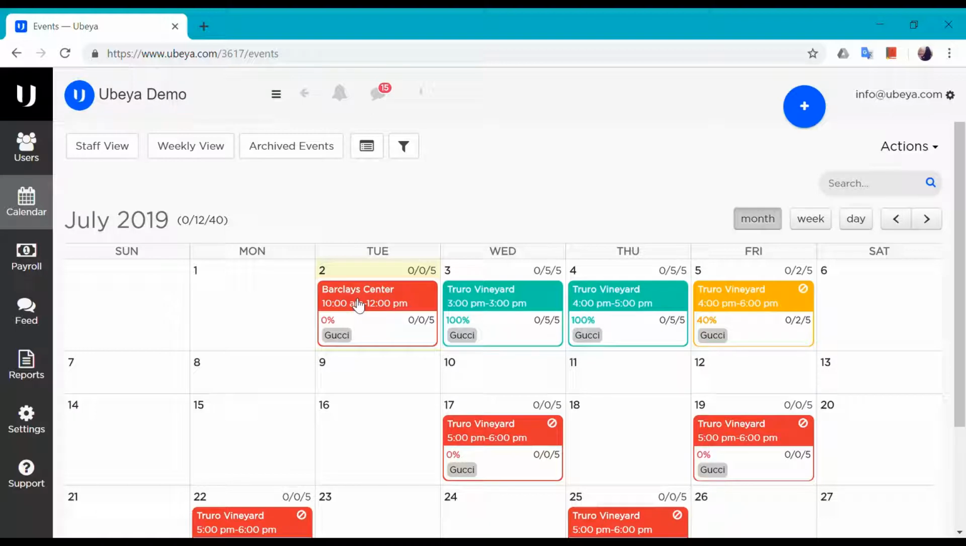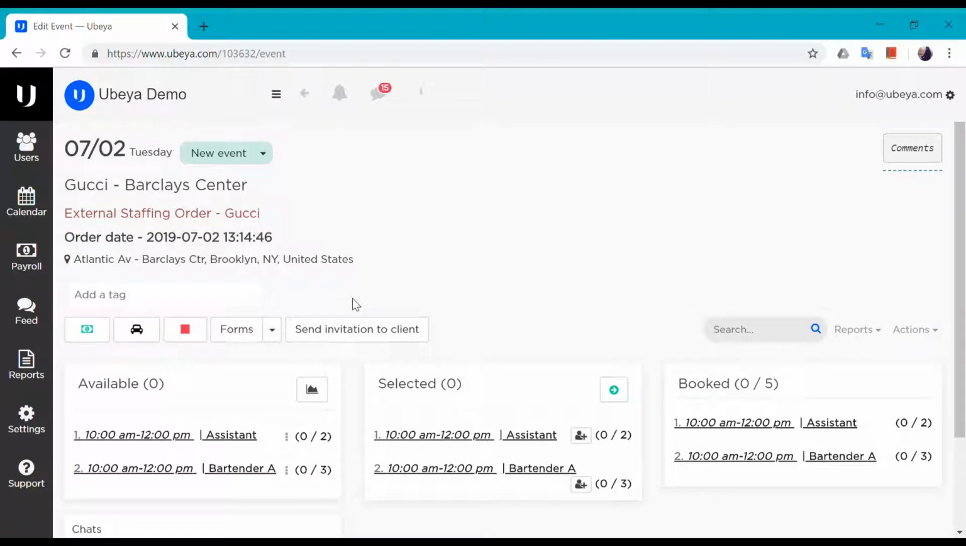So once I click on it, I get to the event page. The event page will be your main working area. As you can see at the top, you have all the event details, such as the name, location, and date. Here in the middle, you have 3 columns: available, selected, and booked. The idea here is that once you publish your event, like we just did, your staff have the ability to apply for the shift through the app.